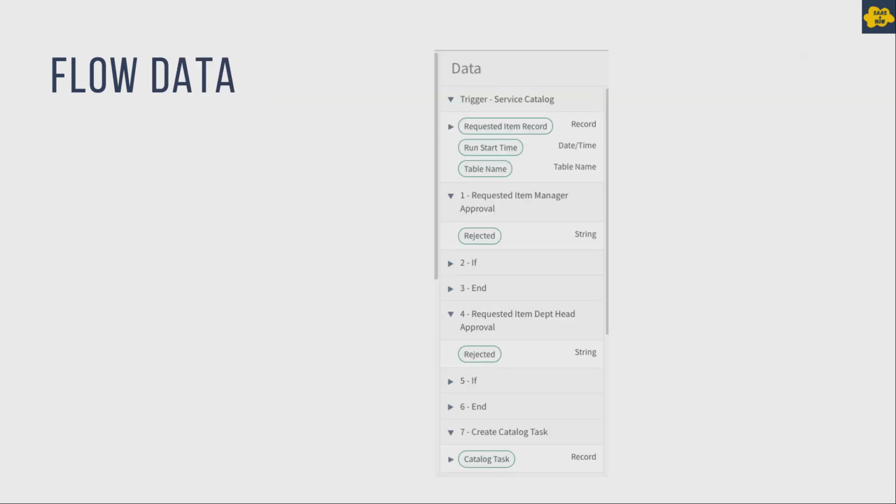Flow data. Flow also has data, which is basically generated during execution of the flow, or it is gathered. This data is available as variables in the data pane, and each variable has its own pill that flow designers can use, that particular value of the variable, as input or output in flow actions and Flow Designer.